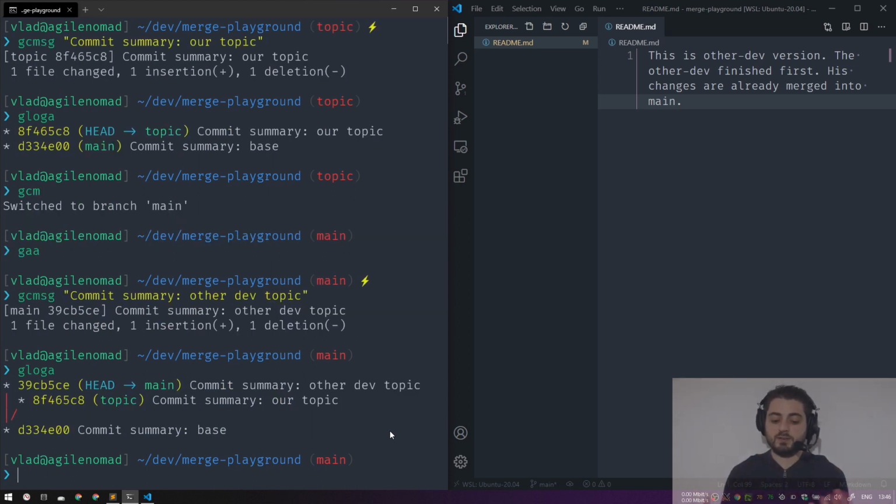This is where changes diverged. This was our topic. We did our change, but in the meantime, somebody else did the thing, created a PR, and the whole thing was merged into main. And so now, if we were to try to merge these two commits, as a reminder, we're never merging branches in Git. We're actually just merging commits. So if we're going to merge them, there is clearly going to be a conflict.